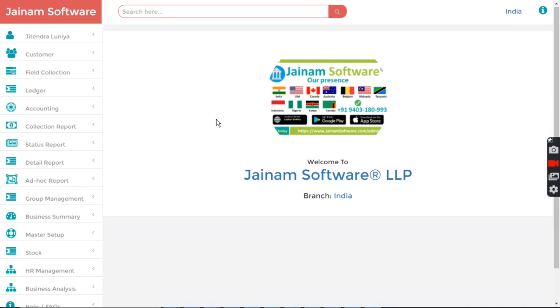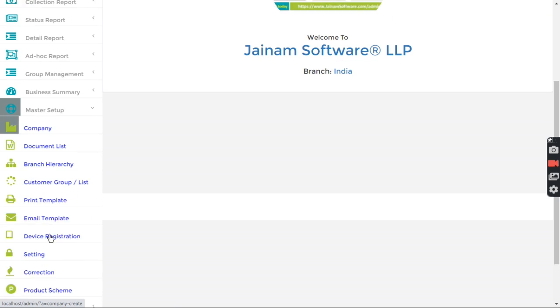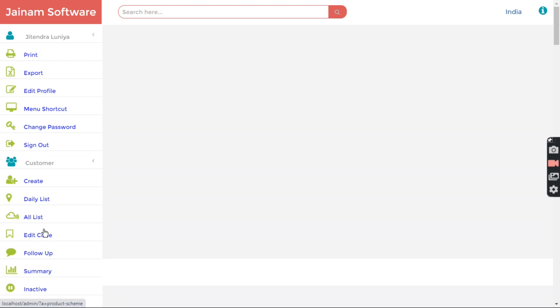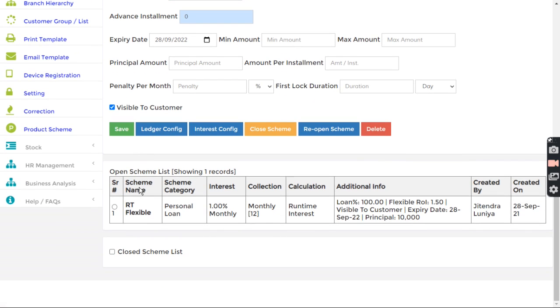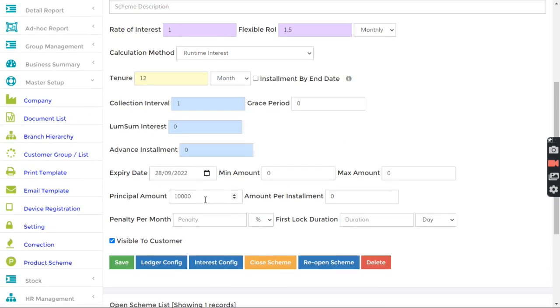In this video, we will understand about gold loan flexible rate of interest. In master setup product scheme, I have created one product scheme for runtime flexible interest.